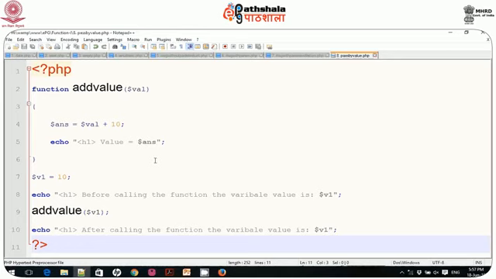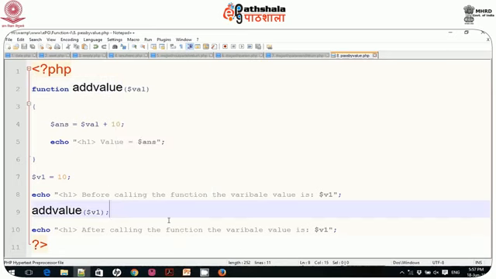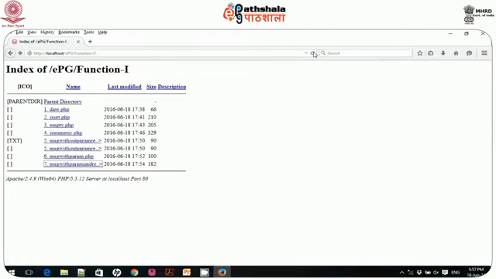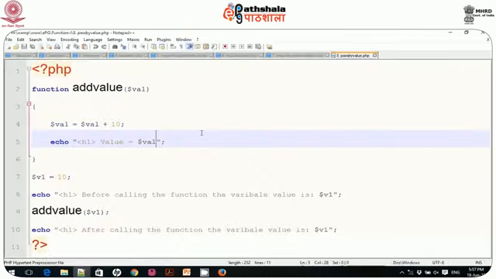So save this. What actually happens: initially it is 10, then we call that function, so 10 plus 10 should display value is 20. And as we pass the value by parameter passed by value, the value is actually 10 here. Look at here, or I can write value also, it doesn't make any difference. $value is $value. So open that function, execute that one, pass by value: 10, 20 and 10.